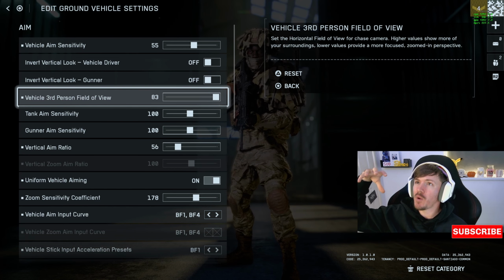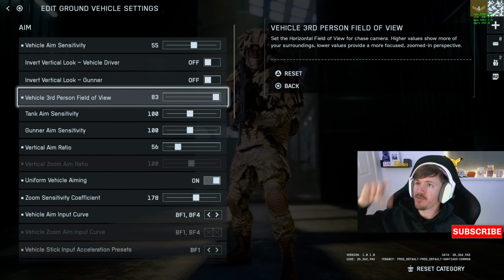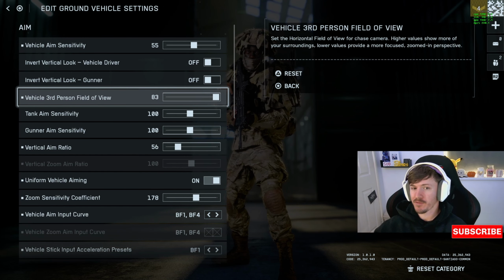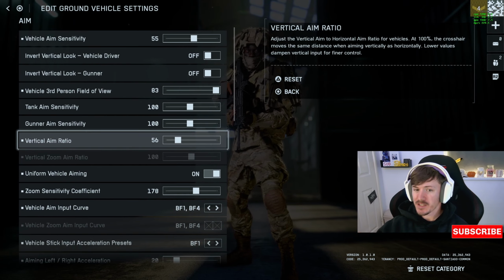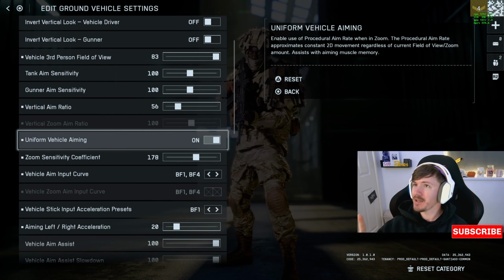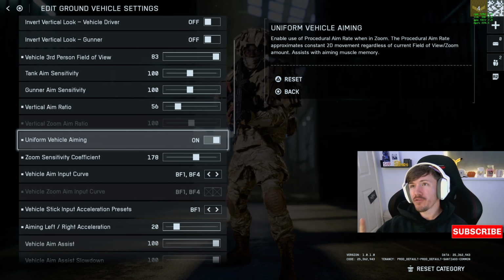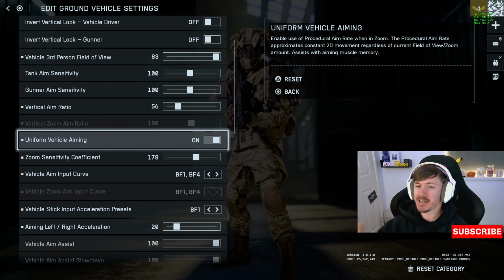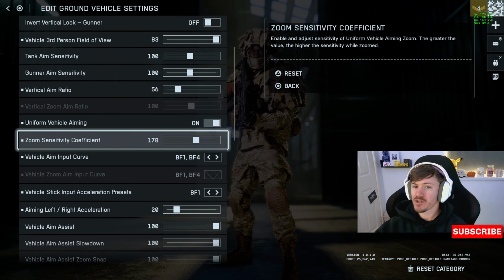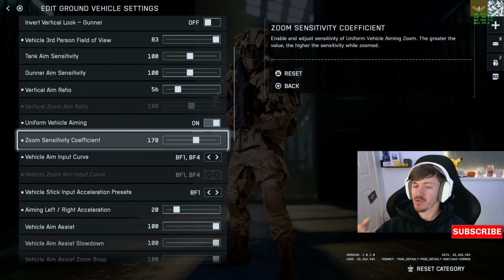So that basically will zoom you out when you're in third person and give you so much more scope for seeing around you. They're on the same vehicle aim ratio on 56. Uniform vehicle aiming is actually on for the vehicles because you don't have individual zooms for scopes and things like that, so I kept that on. And then you want this coefficient at 178. Again, just a uniform thing, feels really good.